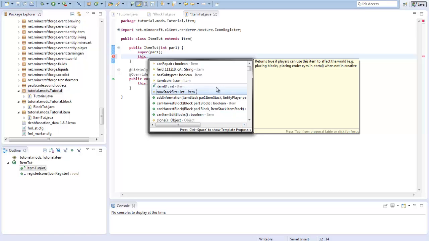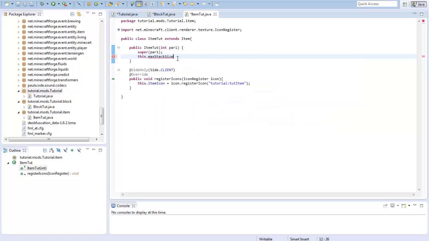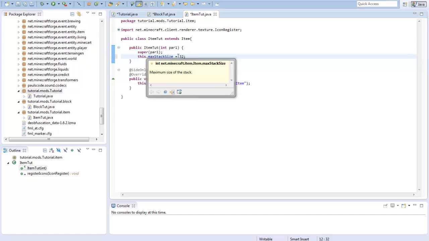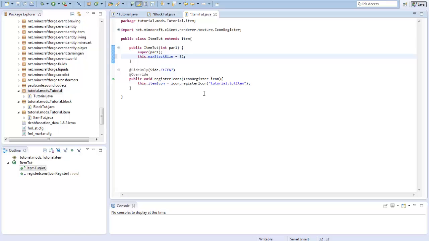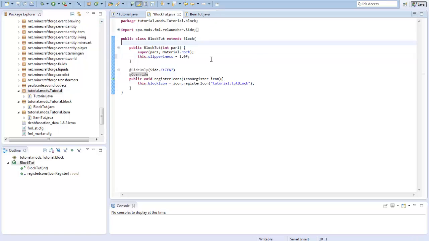We can even set a max stack size. That's what we do. So basically, max stack size is the number of items we can have in a stack on our item. So for an example, we can set it to 16 or 32. I'm going to do 32. There you go. And since it's an interval, it has to be a number. You don't have to add any F or anything. So, yeah. Alright, that's pretty much it.